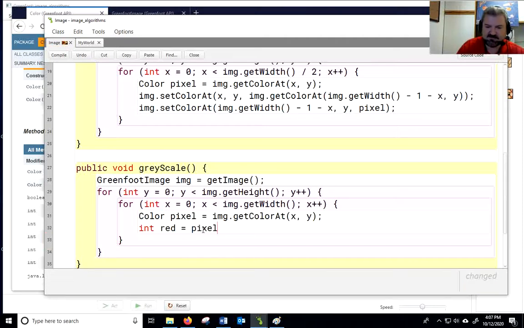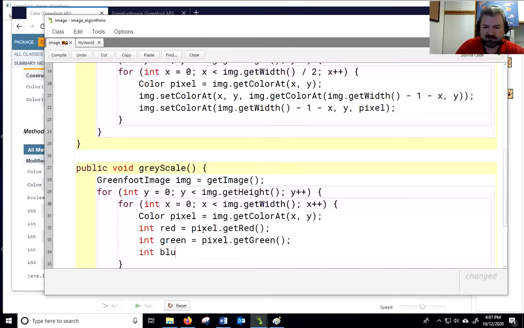So I'll say pixel dot get red. And it makes sense because it is a pixel. I got the color at something. That's the pixel. Then int RGB. So green is next. Pixel dot get green. And blue. Pixel dot get blue.